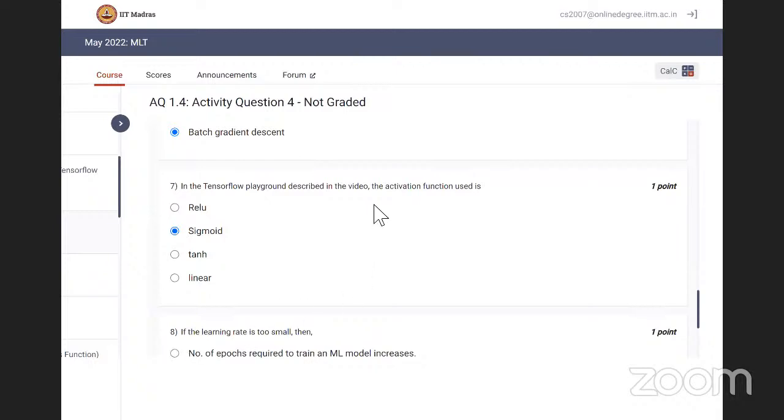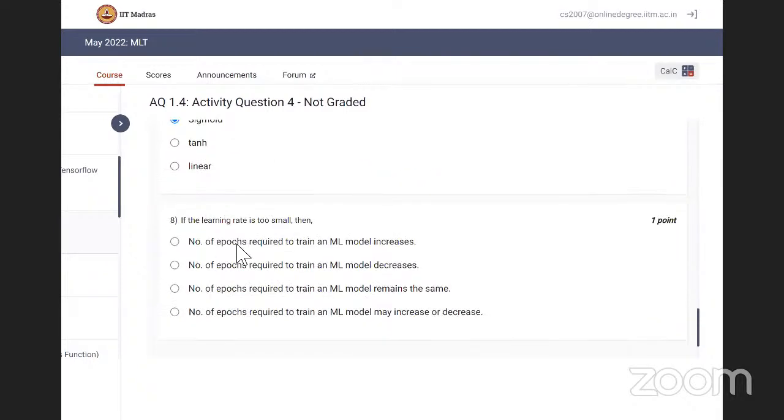Question number 8. If the learning rate is too small, then the number of epochs required to train the machine learning model increases, decreases, remains the same, or may increase or decrease. Which one is the right answer? Option A, definitely true. The learning rate decides how quickly we converge to our ideal model, or I should say the optimized model. If you keep it too small, we are going to take more steps.